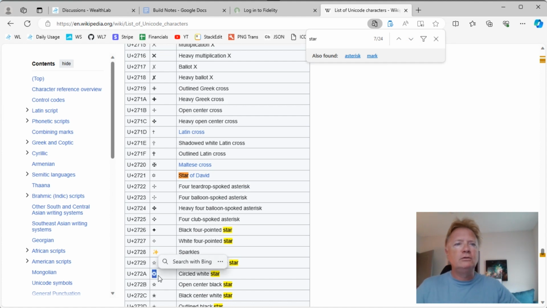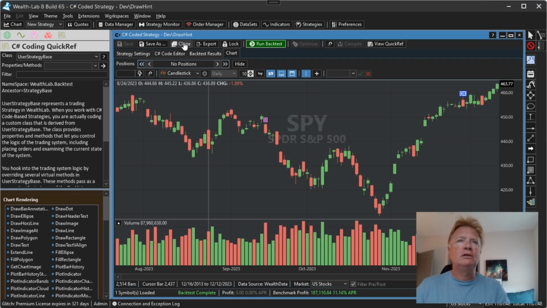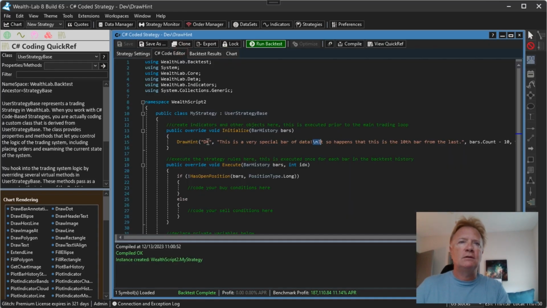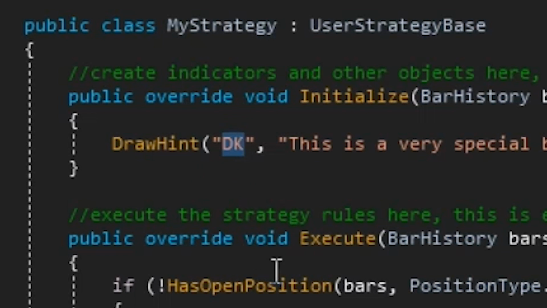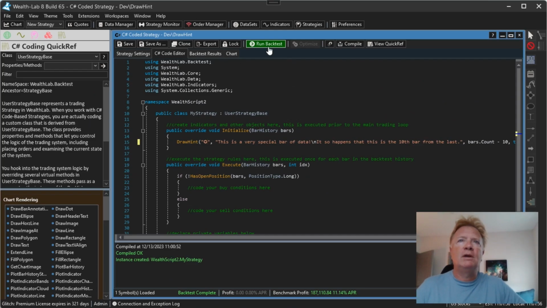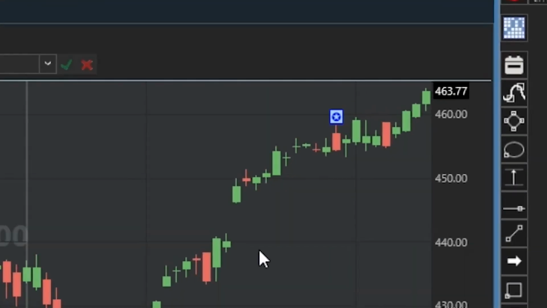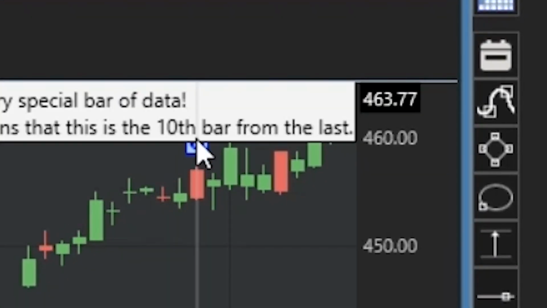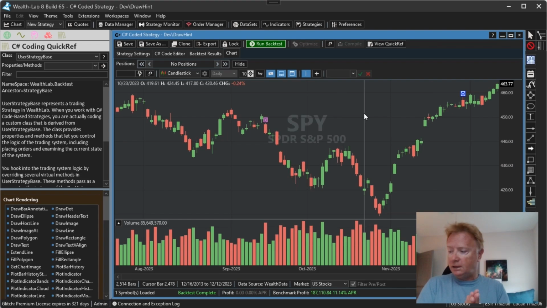So all you need to do is just select that star, copy it, then go back to your code, and you could just paste it right here. And that little star appears. And then when I run my backtest again, my hint will appear with that lovely star as the hint text. So there you go, the DrawHint method in Build 65.